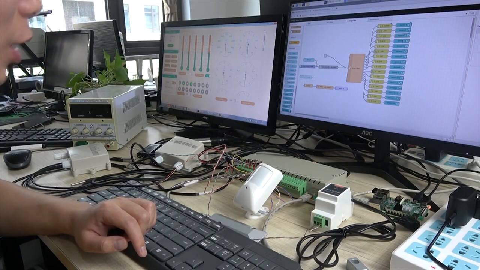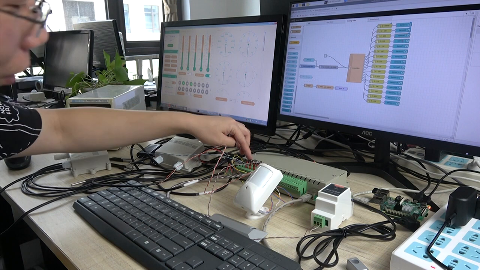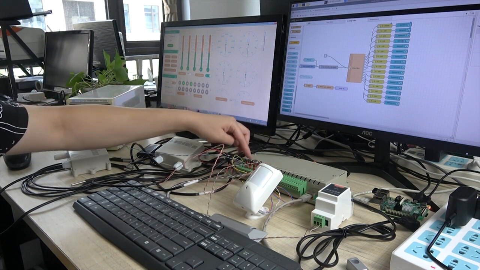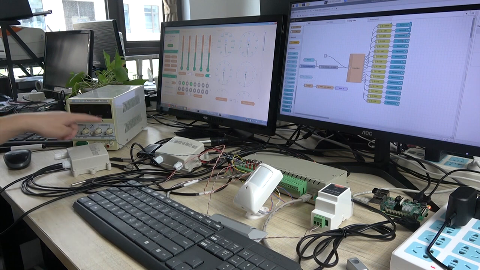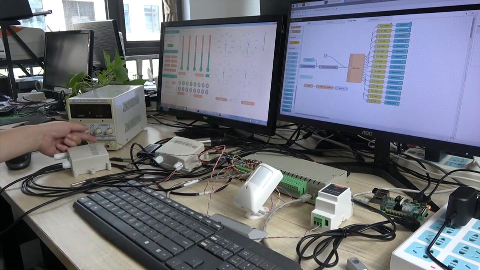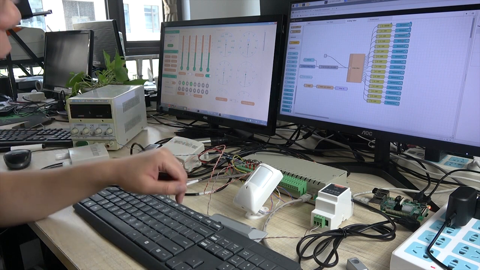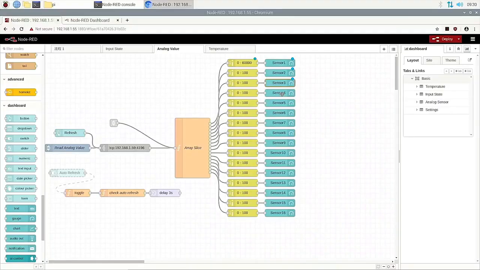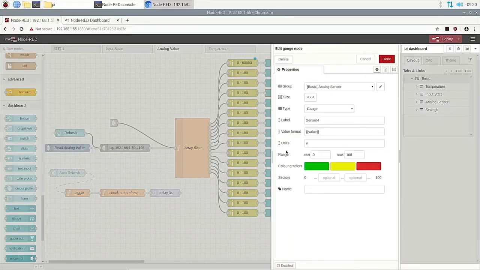Okay, and for channel 4 until channel 16, I have shorted them all to a power supply input. Just for a demo, we can change the voltage output from 2 volts to 5 volts. So we do not change the way, the unit is volts.